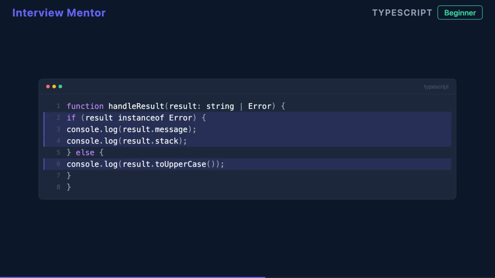Let's see this in action with error handling. Imagine you have a union type of string or error. Without instanceof, TypeScript won't let you access the message property because strings don't have it. But add an instanceof Error check and boom, inside that block TypeScript knows it's an Error, so you can safely access message, stack, and any other error properties. Outside the block, TypeScript knows it must be a string.